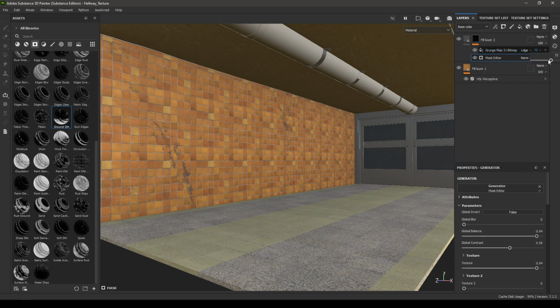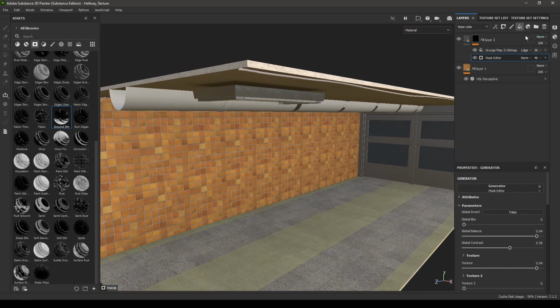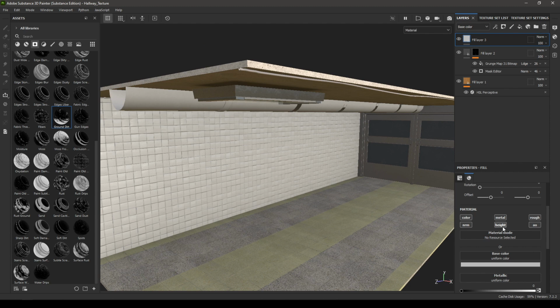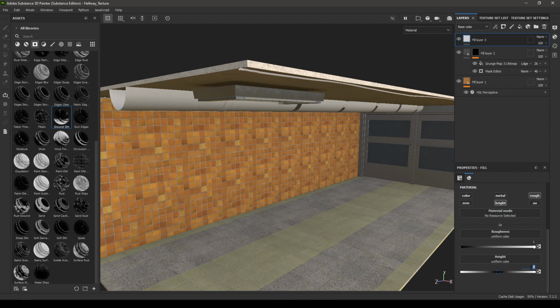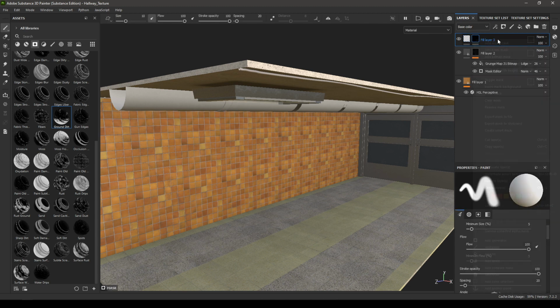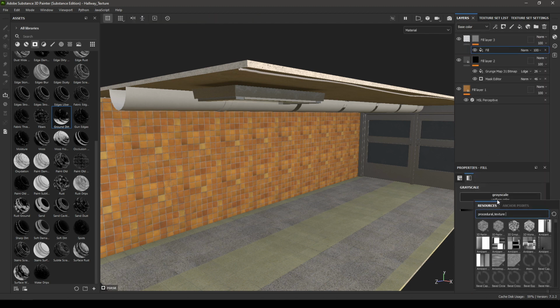Also this grunge map. Take a new fill layer and disable everything except the height and roughness. Increase the roughness and keep the height to -0.1. Then add a black mask and add a fill, and in this fill let's add some scratches.